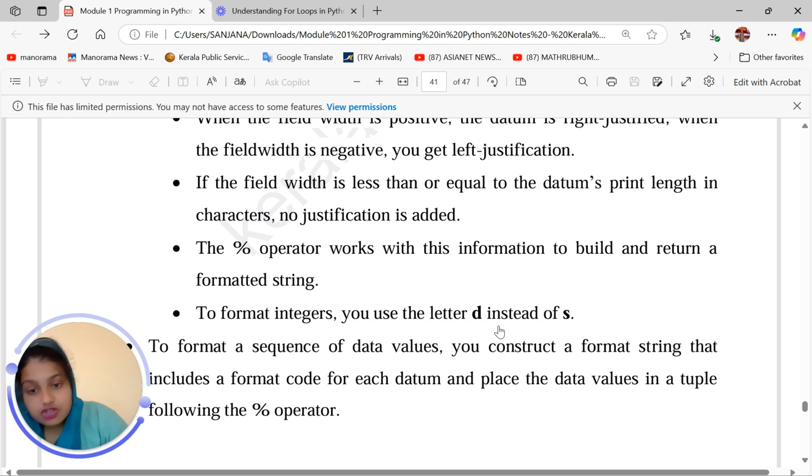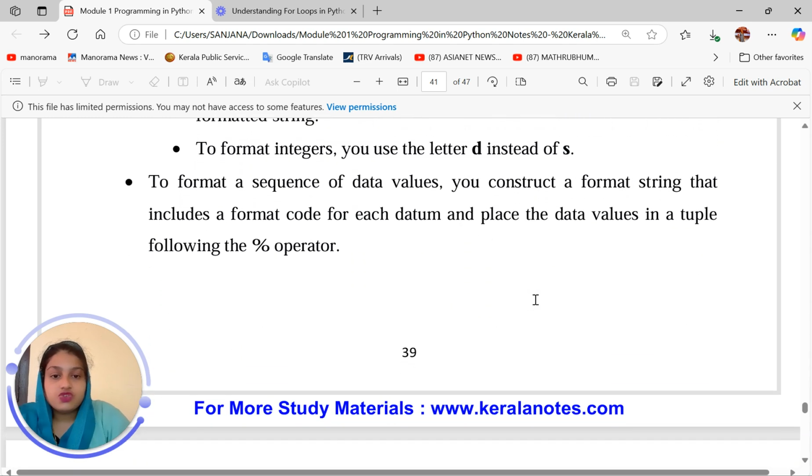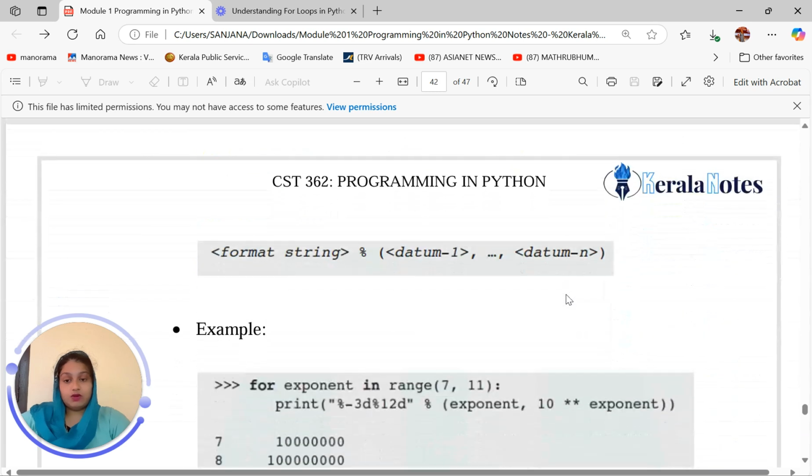To format integers, you use the letter D. So we use the letter D for formatting integers and S for strings. To format a sequence of data values, you construct a format string that includes a format code for each datum and place the data values in a tuple following the modulo operator.